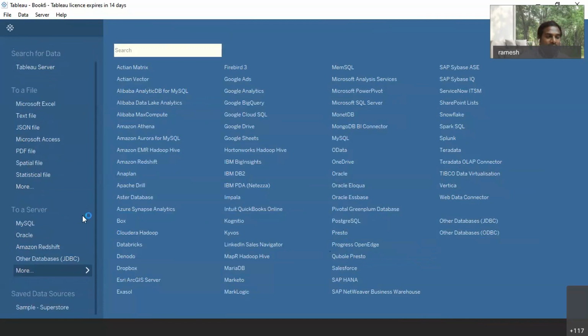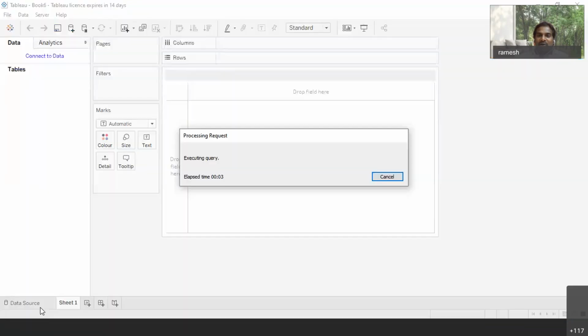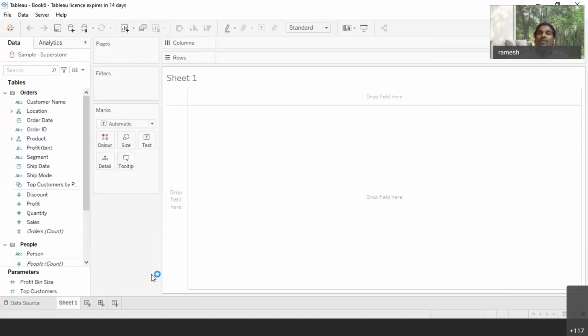Now this is one simple thing. Here in this situation, we are going to use the built-in data source, that is Sample Superstore. Click on Sample Superstore. What will happen, it will load the data. After loading the data, you do not see how the data set actually is. I will discuss this one in another way also.